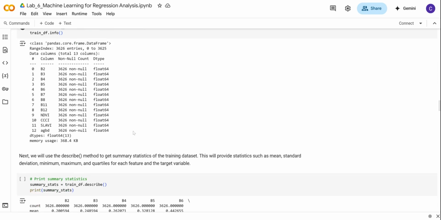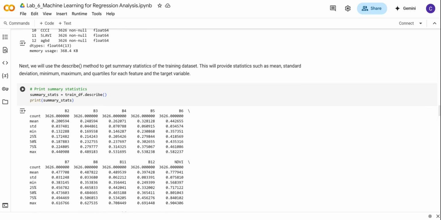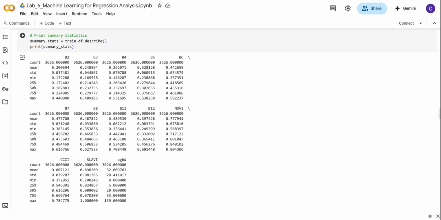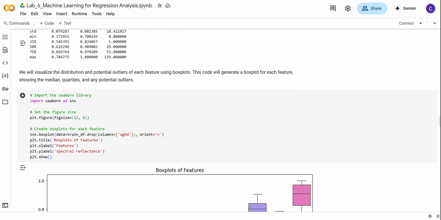And then next we want to check the summary statistics. If we check the summary statistics here, we can see the mean, standard deviation, minimum, the quartiles, and the maximum. But it's quite difficult to understand the data set, so we are going to visualize the data set using graphs.